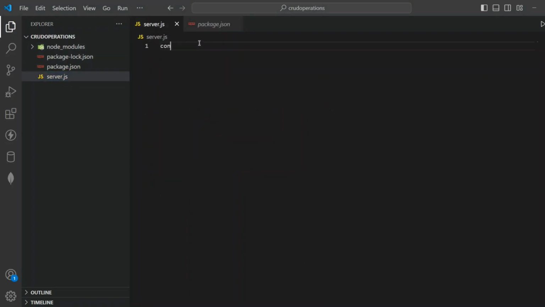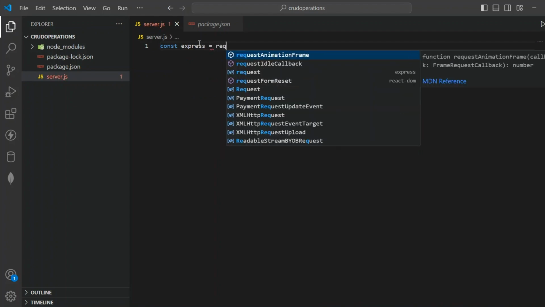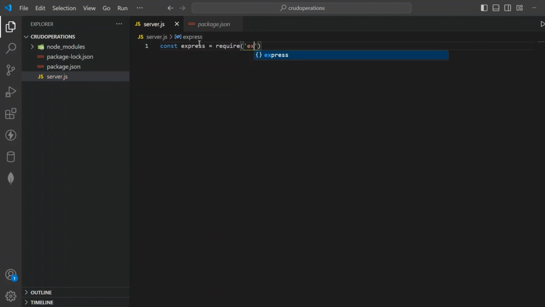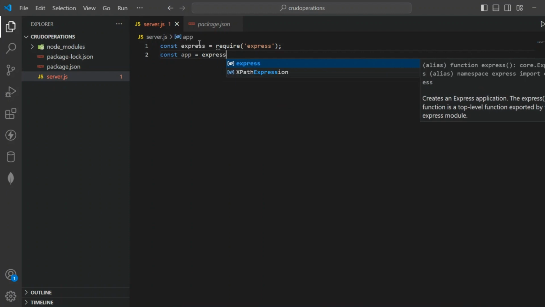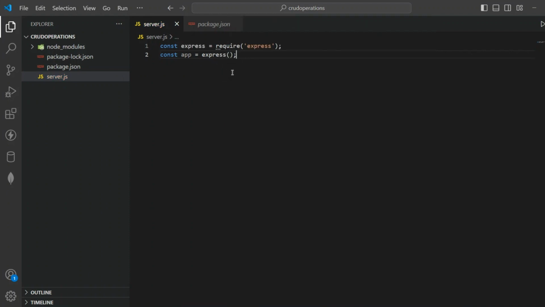So I'm going to create a variable with the name express, and inside this I'm going to load our express module using the require function. So inside this require we have to give express. So after that I'm going to create another variable with the name app, and I'm going to reference our express library to this app variable.